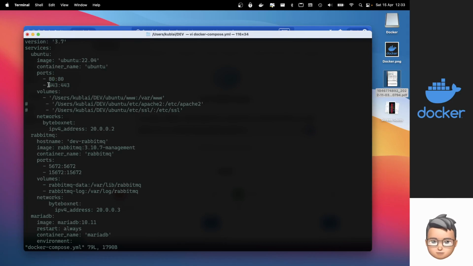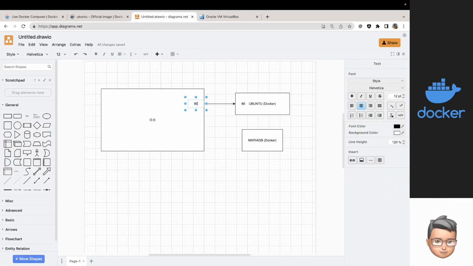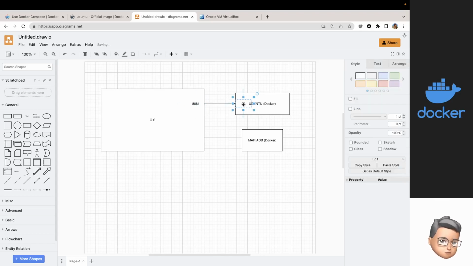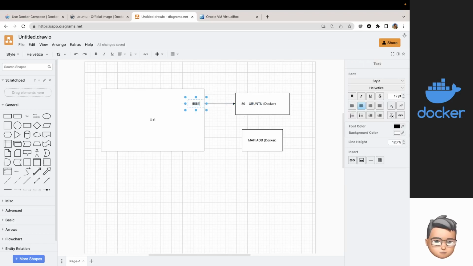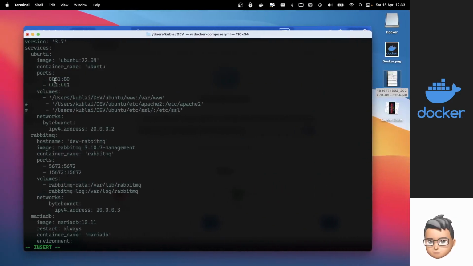If we do something like, for example, 8081, this means that we are going to link the port number 8081 to the port 80 on the Ubuntu side. I think that with this explanation it's more than clear how this works. So let's go back here and go to the next part, volumes.